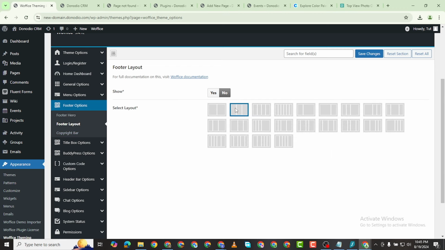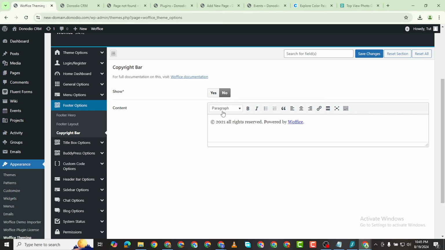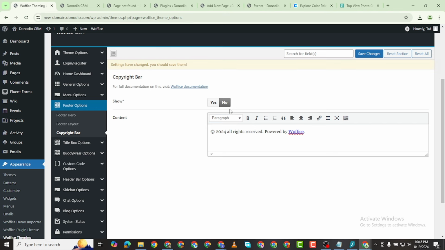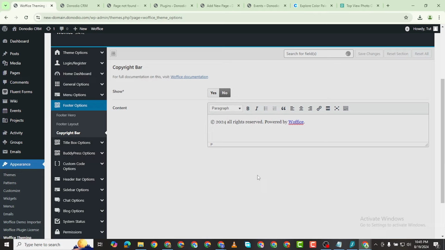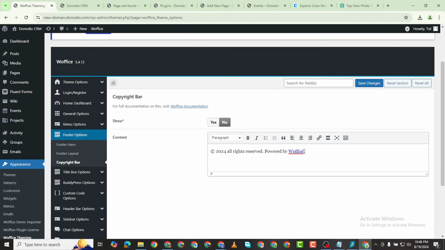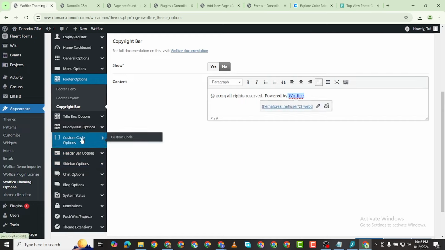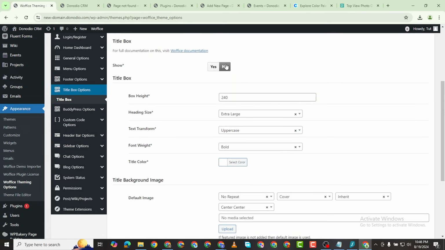Even the layout, you can make it 3 columns, 2 columns, 4 columns. I think this is 6 columns. You can make the columns uneven, and then the copyright bar, you can change this to 2024 and save changes. Now here you may want to change this and put the name of your company with your link. Now let's say title box options.